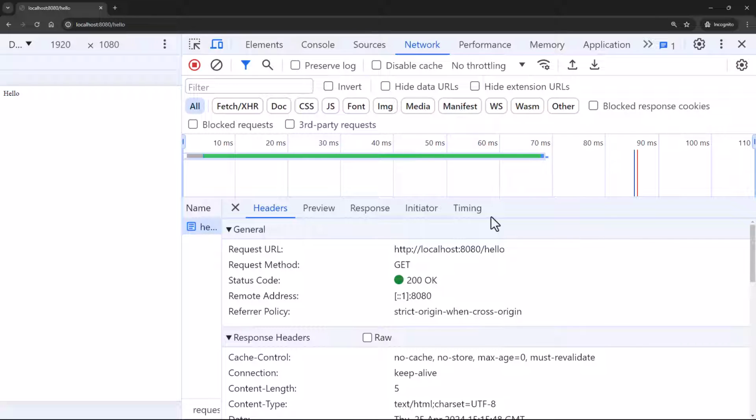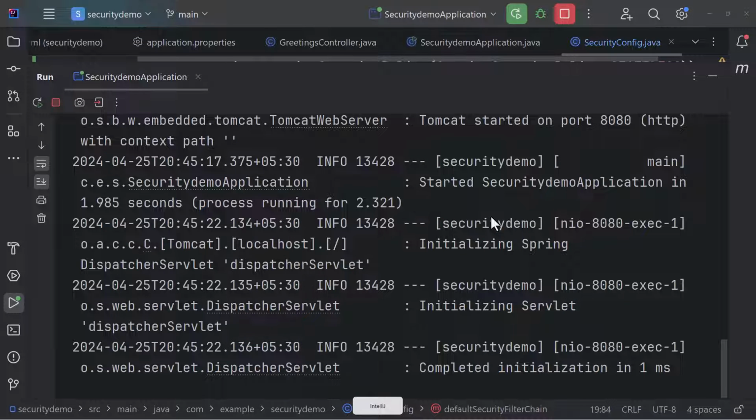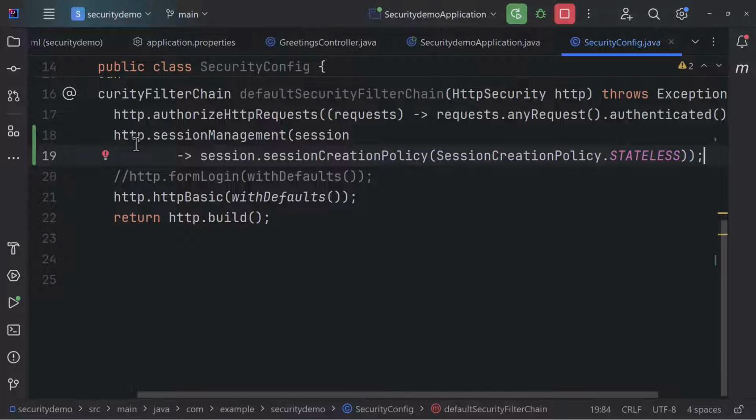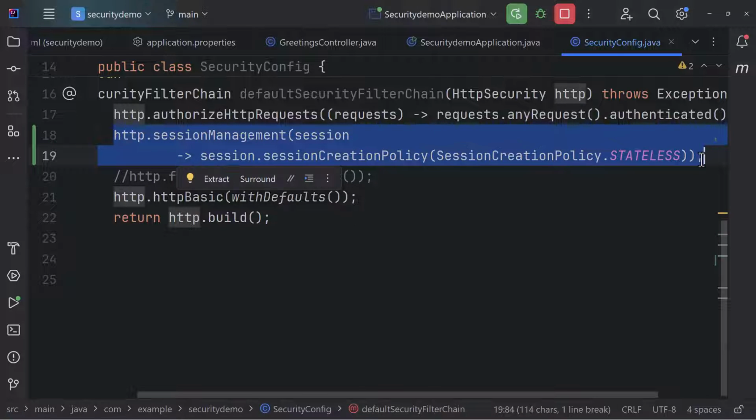And we have done this with the help of a single line of code. We have just added one line which says that I want my session management to be stateless over here.